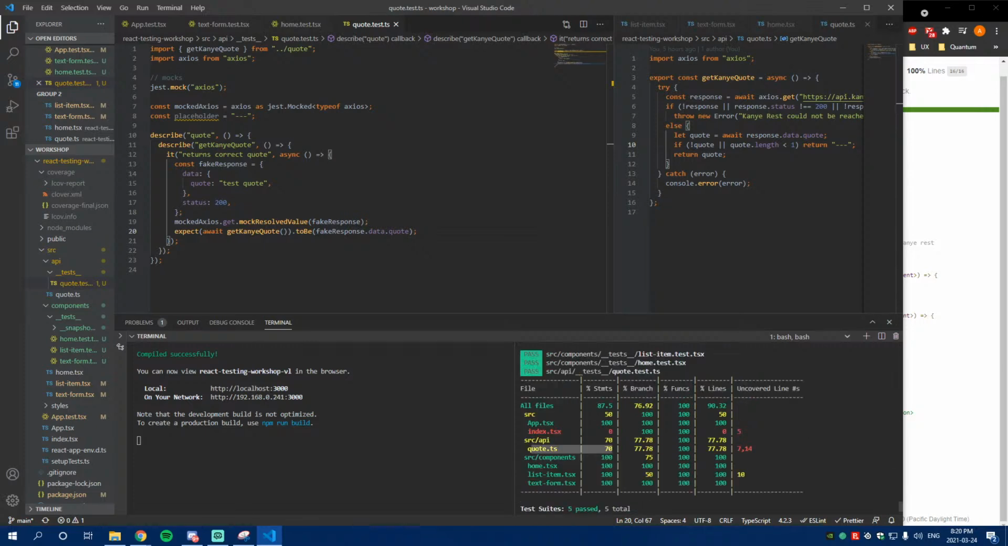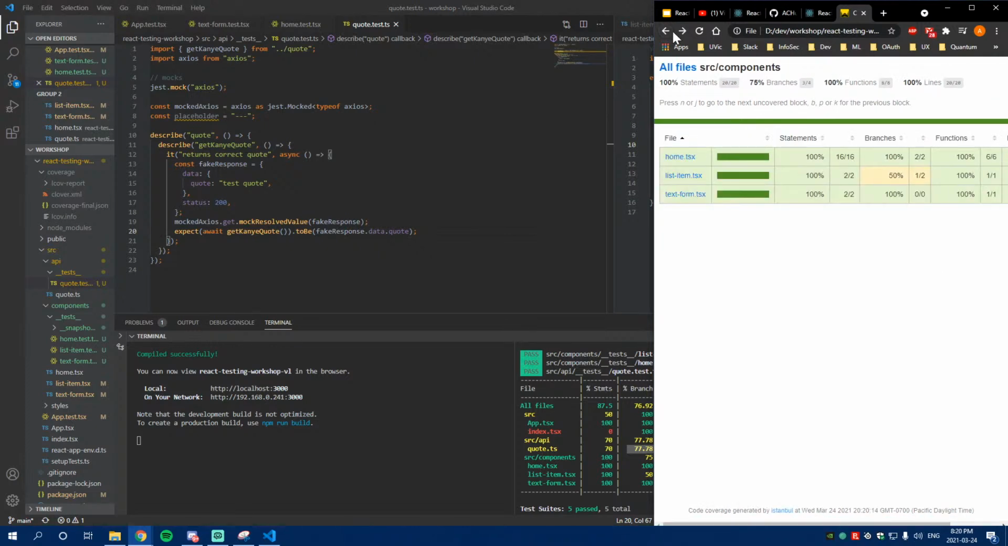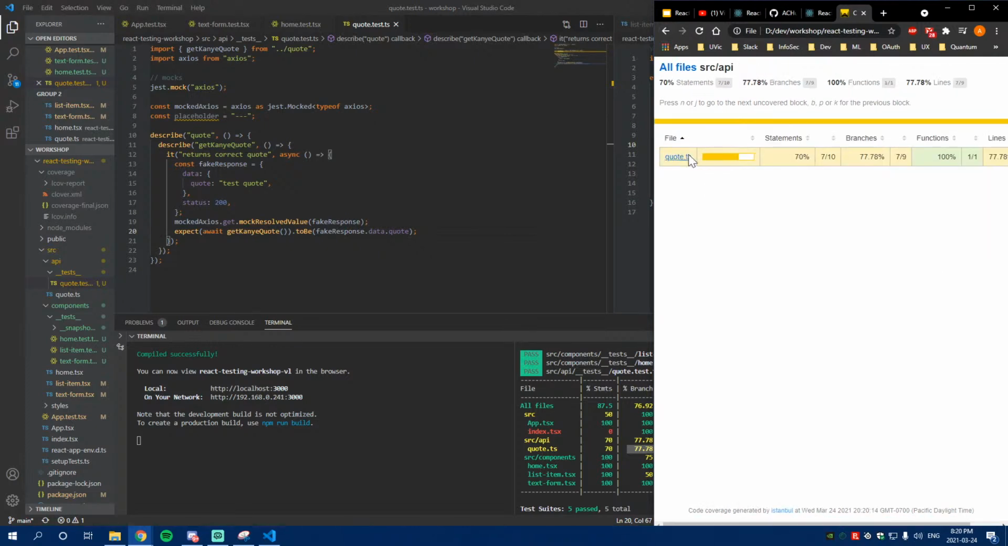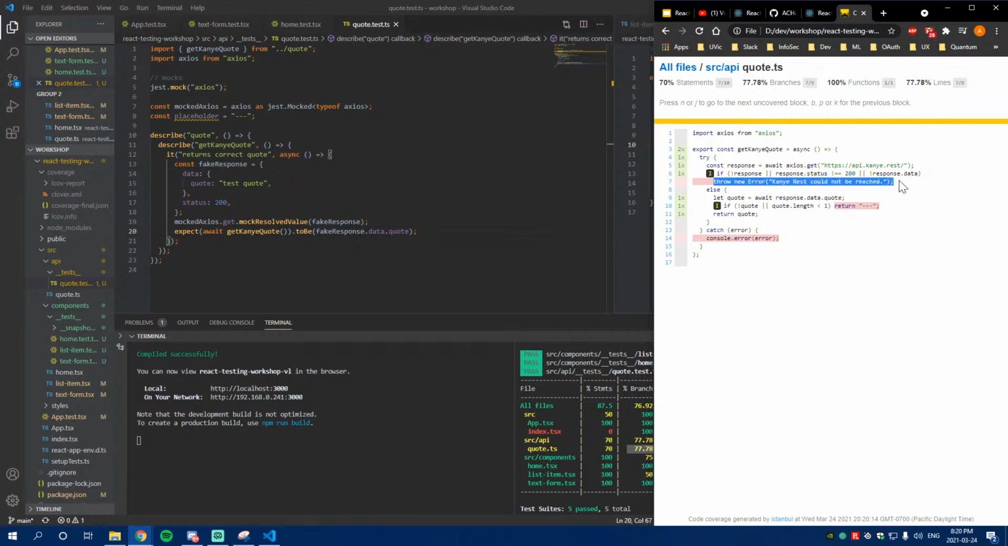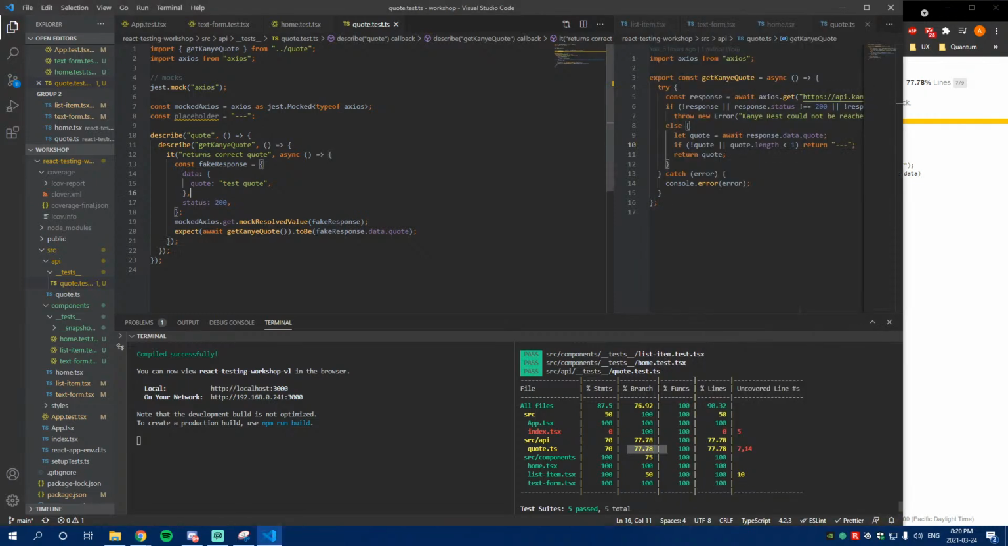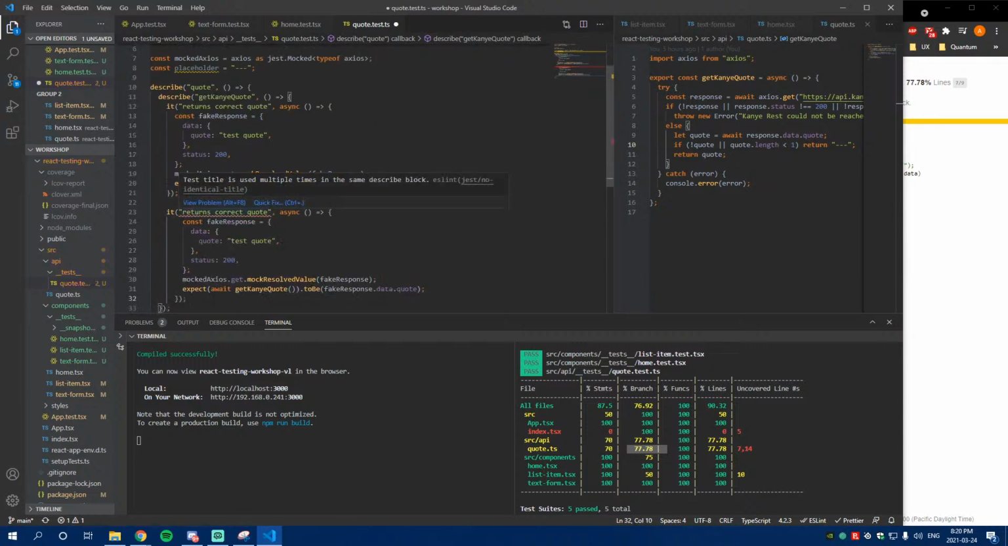As we see, that was 70% of the statements, but as we can see in this reporter, I'm missing this error case from this if statement as well as this one. So we can go on and test those real quick here, I guess. Okay. Throws. I'm going to test the error case. Throws error. I'll just type it out, I guess.